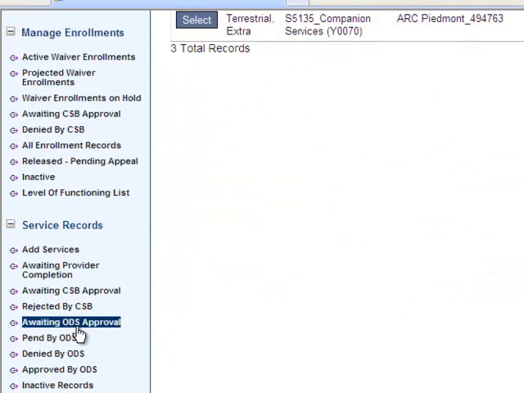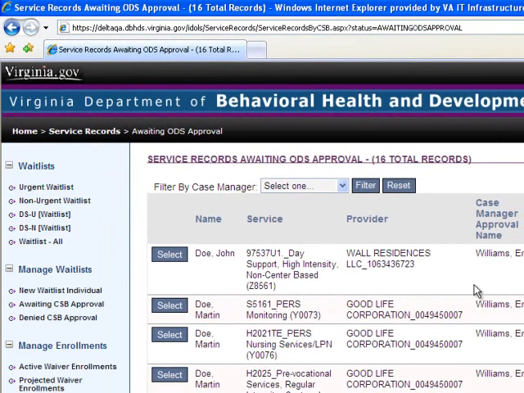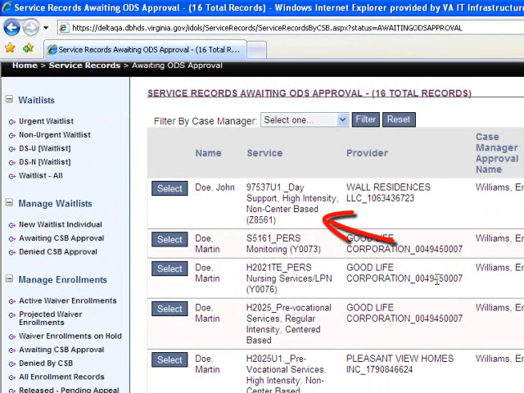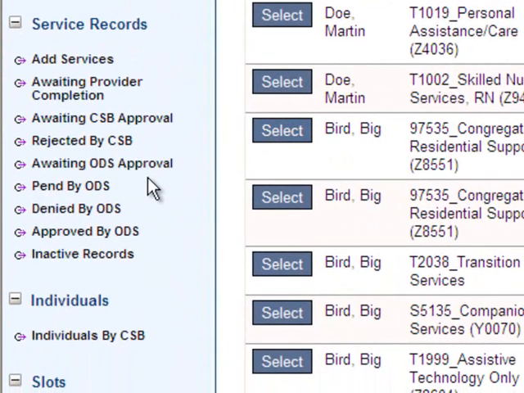within that list. Awaiting ODS approval is the next link. So we know that we have sent the day support request on to ODS, and here it is listed at the top. So that one is on its way to Central Office of Developmental Services. If we go down, the actions taken by ODS, there will be no email notifications, but ODS may choose to pend a request, deny a request, or approve a request. We'll talk a little bit about those as well.